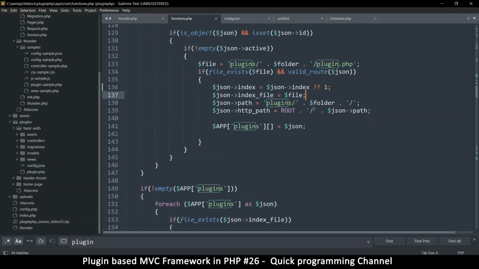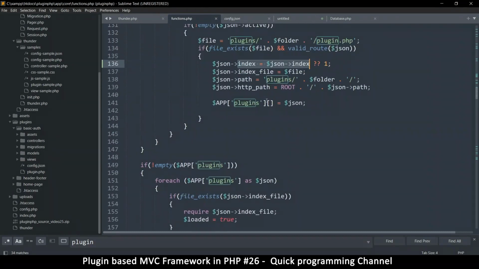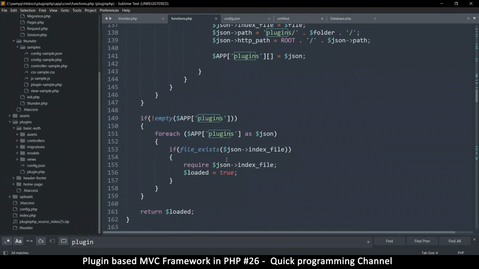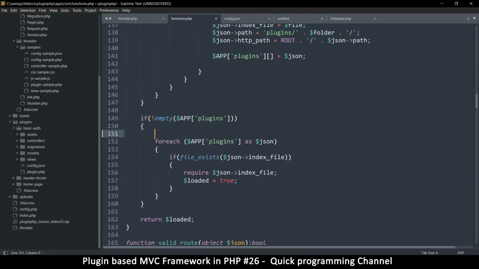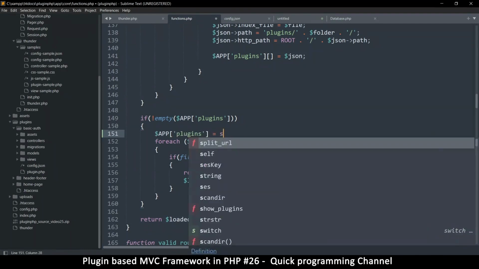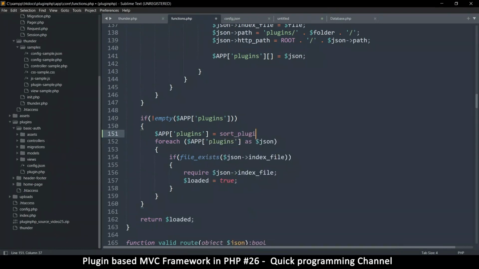Okay, so what we want to do is make sure we use this index to sort things out, because whenever this is added, we are sure that the index exists. So somewhere here, let me grab this. Before we load these guys, it would be a good idea to actually sort this. So we're going to say app plugins is equal to, then I'm going to create a function called sort plugins and paste it there, paste that one there, like so. So we supply the existing array, and then we get a different version that is ordered as we need it.